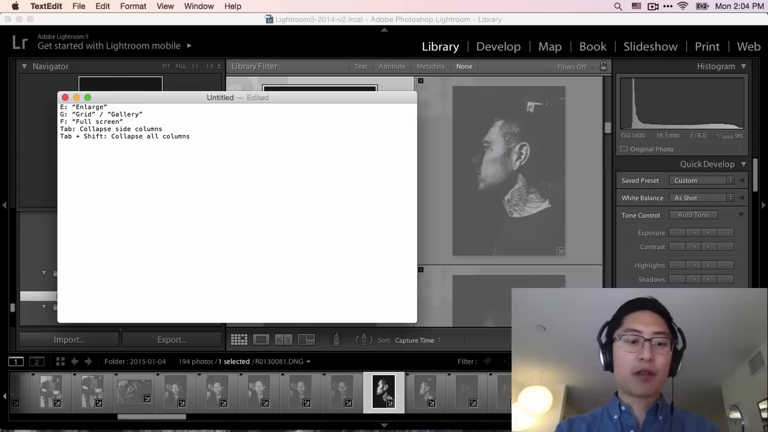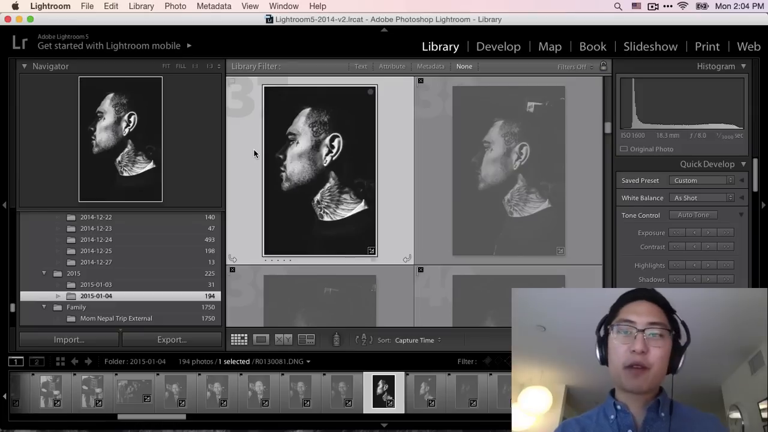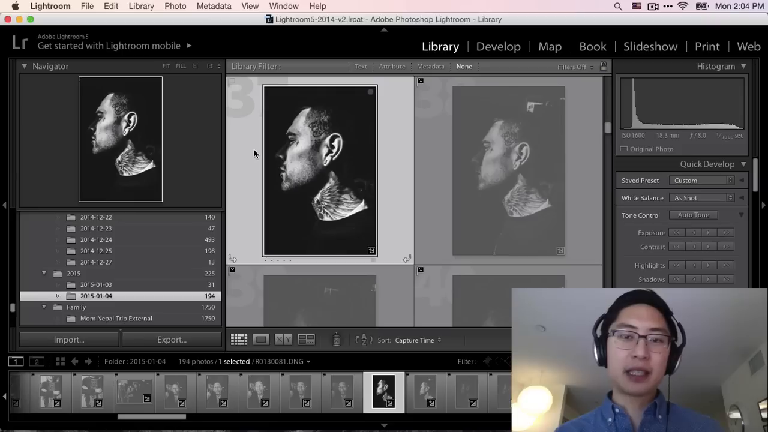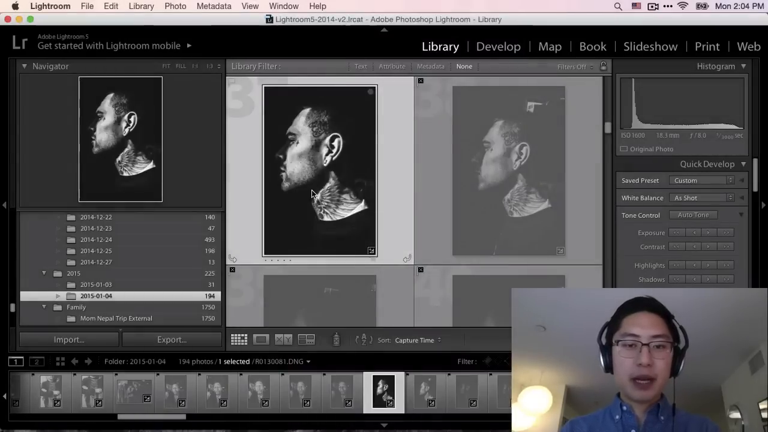So in terms of workflow, there are so many different workflows out there, and there's no best workflow. It's just ultimately find a workflow that works for you, and this is just generally what I do. So step one is press F to make the first image full screen.